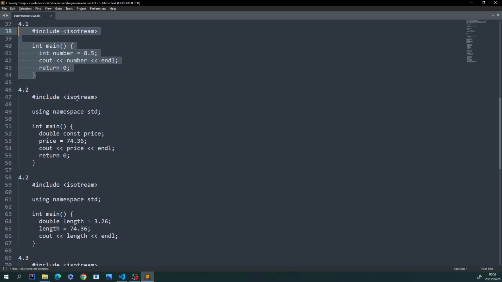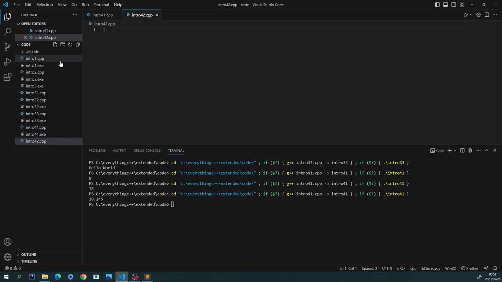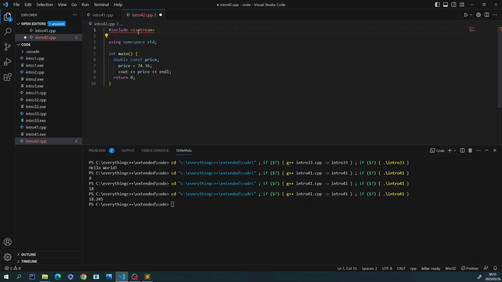So let us go. In this exercise, you have to fix the types, right? And then also just define the namespace for those two. Let's go to 4.2. I will add a file for that as well, Intro 4.2.cpp. Yup. Paste the code, and then obviously quick one is that one. The std is now defined for us, which is good.